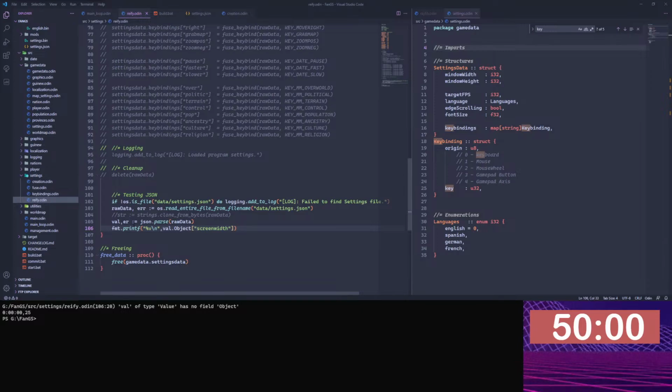Oh wait, can you? I can do dot JSON dot object to... oh wait, I can do that to assert that it is that type. No, that is not. Oh, it's because it's two values. Ugh. Let's just assume that it's true.